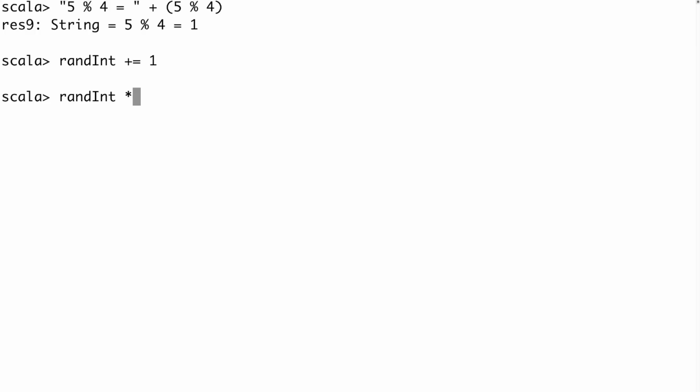You could also do a multiplication like that. And of course, you don't have to use 1. And you could also do a division like that. So put a 4 inside of there like this.